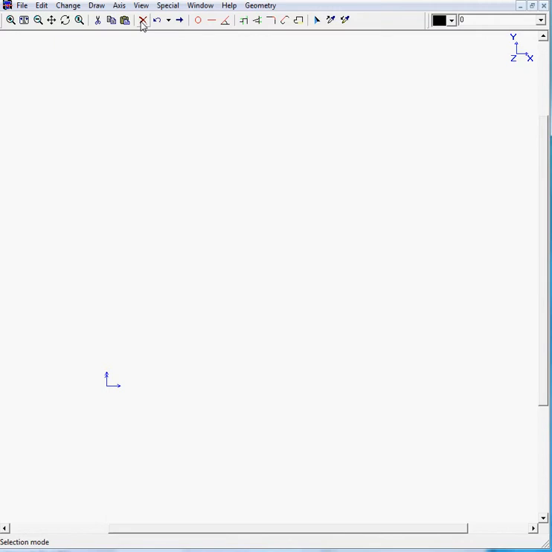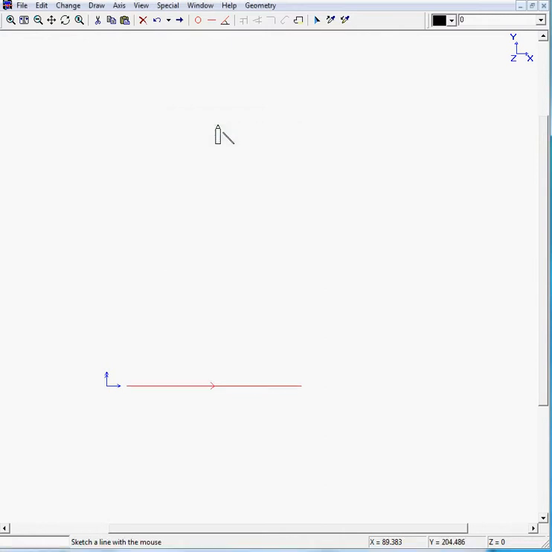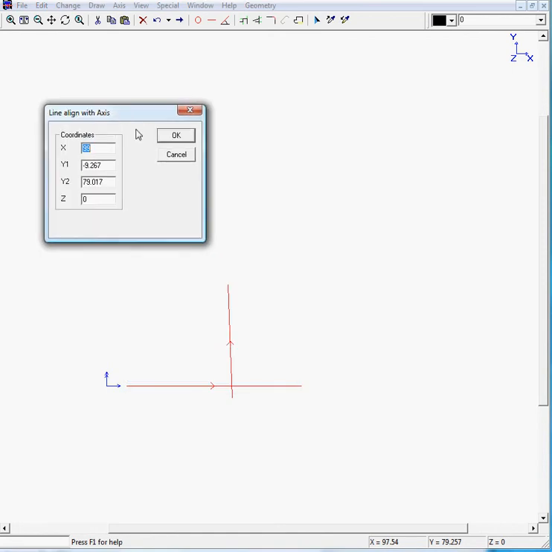If you look at the drawing in CAD exercises, you will probably want to start with the lower horizontal line on the left. So we start a line sketch from left to right. The Y value is 0. The length is not that important now, so we click on OK, and we draw the vertical line, which has an X value of 100.